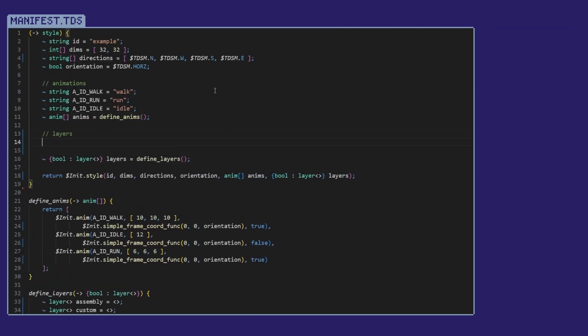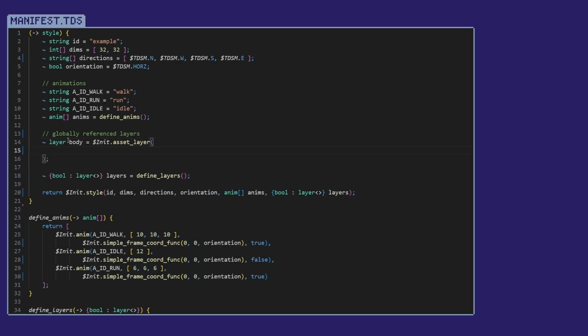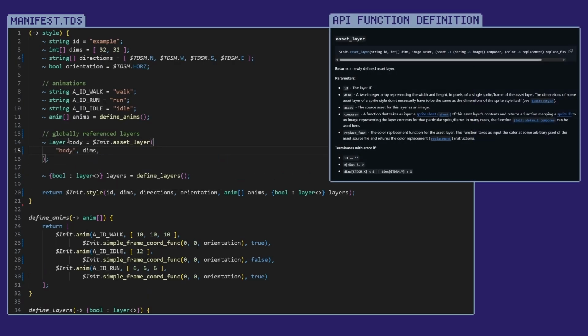Okay, so let's get a minimum viable product that we can actually upload, compile, and render in Down Sprite Maker. Let's define our body layer. The body layer is an asset layer, not an asset choice layer, because it only consists of a single asset option. The asset layer constructor takes a layer ID, dimensions for sprite sheet slicing, the base asset as an image, a composer, which I'll explain later, and color replacement logic.